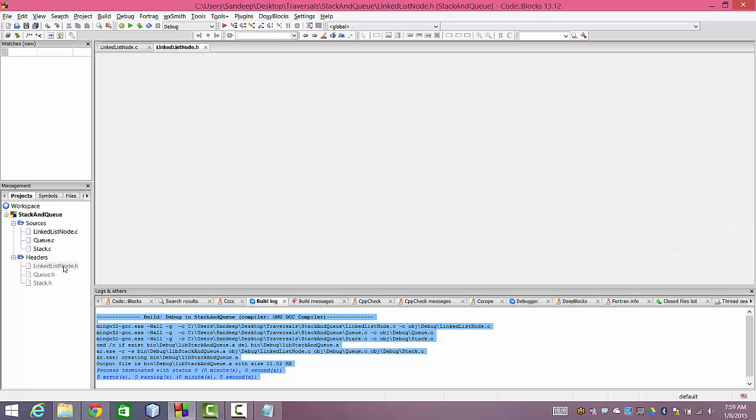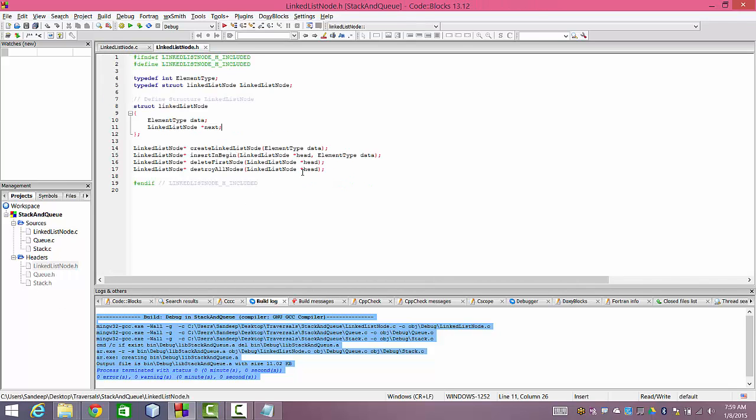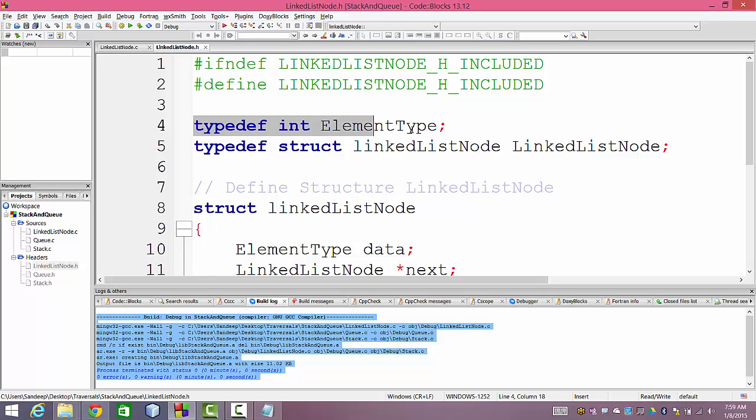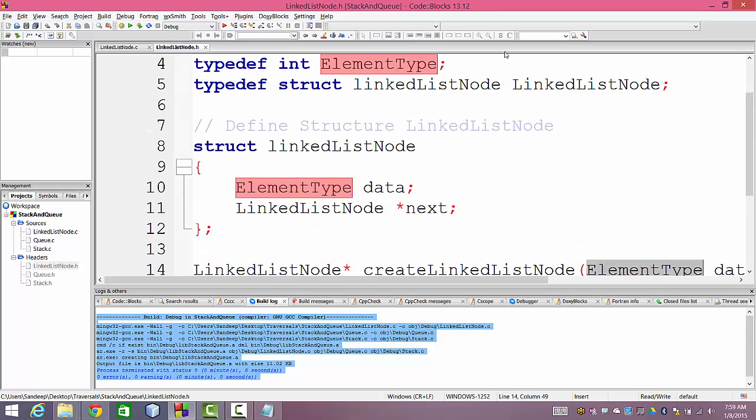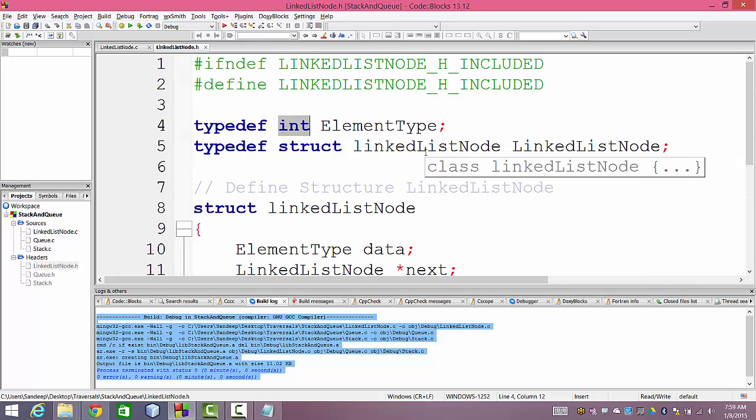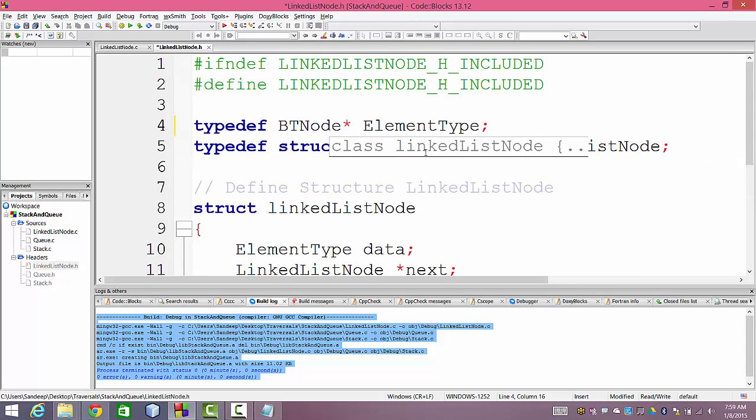So where do I go and make that change? The good thing we did was we defined a typedef. After that, all of them were using element type. So what we do here, we say, now where is BT node defined?